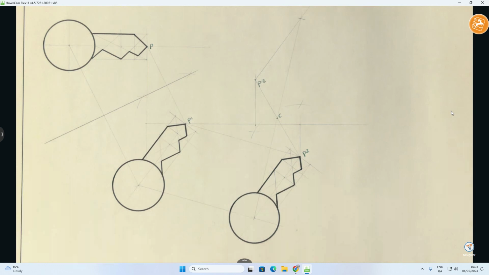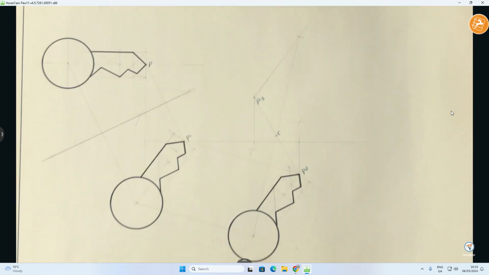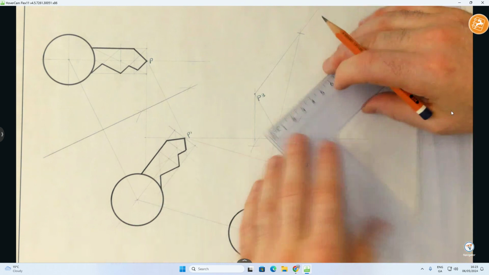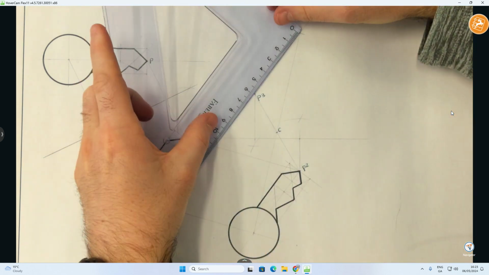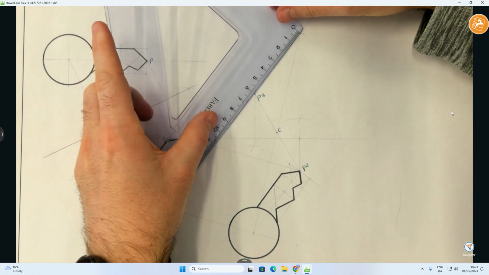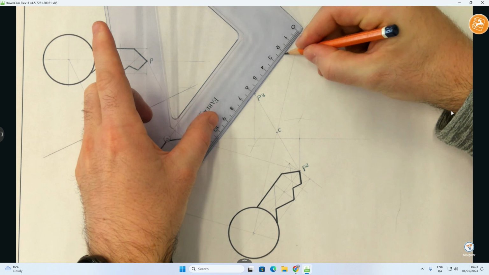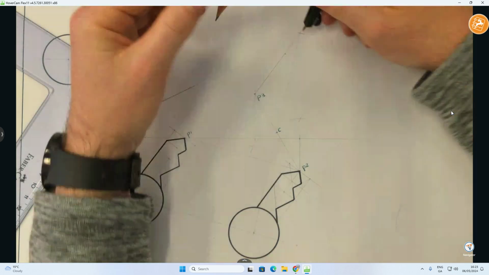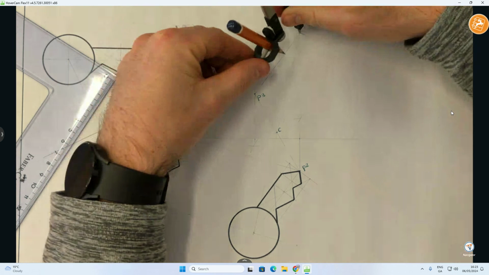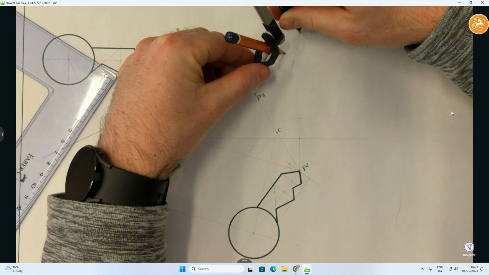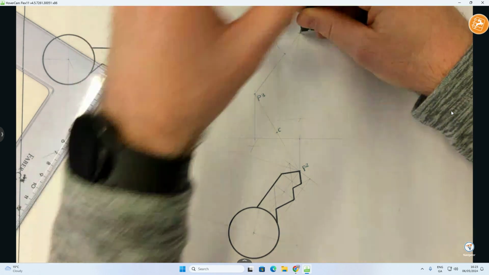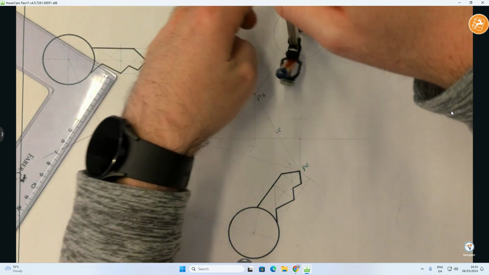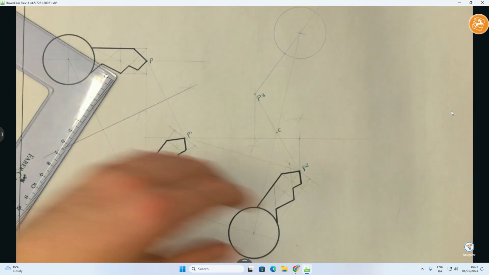Okay, step number 1. Now that I've got my new center up here, I'm going to measure a distance of 20 millimeters on that line. So from the center, I'm going to mark down along the line 20 millimeters. And step 1, I'm going to redraw my circle, radius 20. Just following the original plans. So there is my circle.